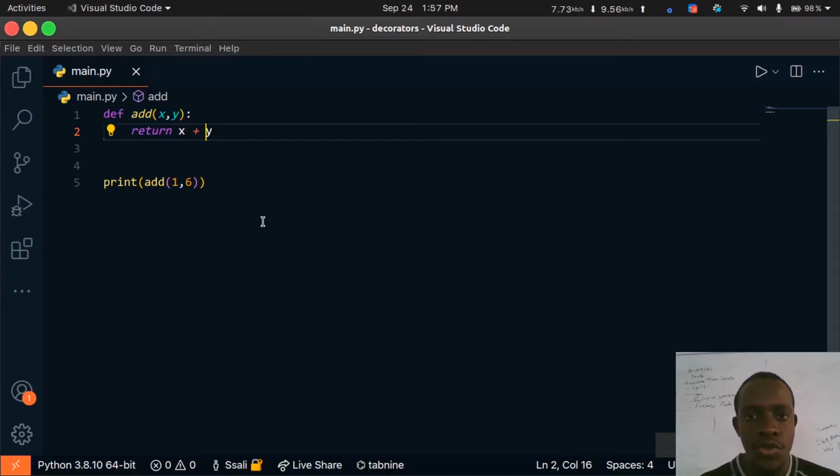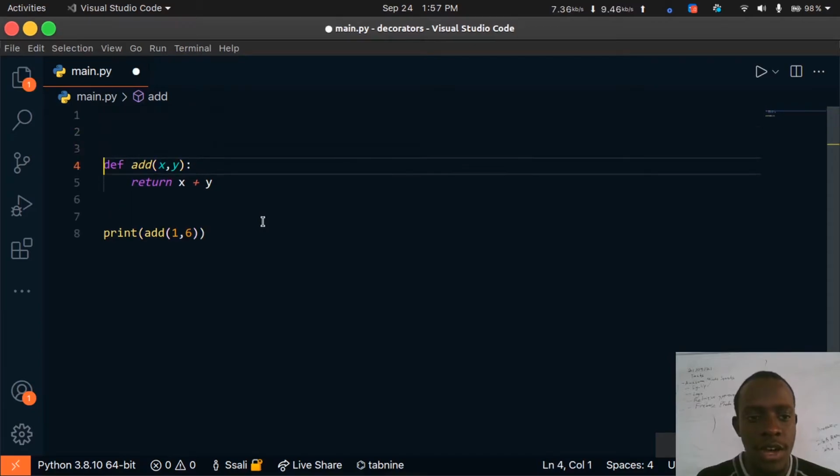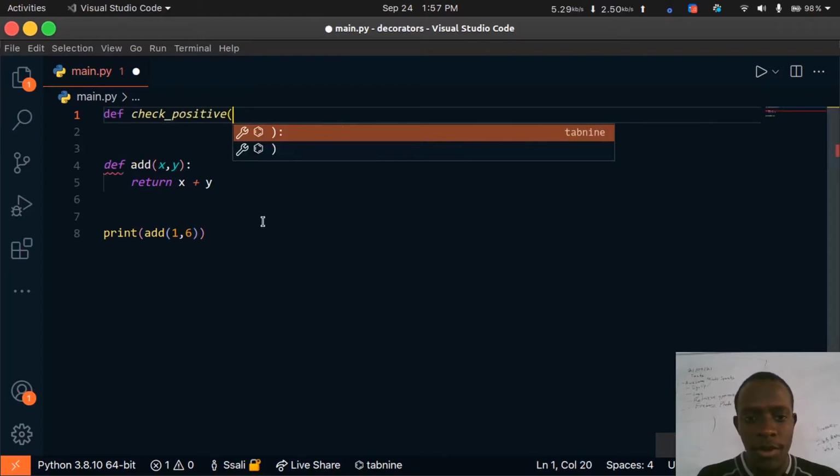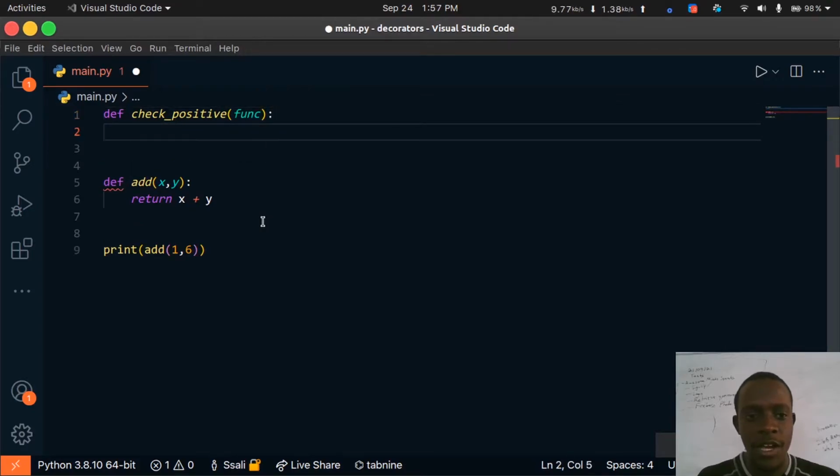What we're going to do is create a simple decorator to check if the numbers are positive or negative and be able to validate them. So I'm going to create a function, and we're going to call this check_positive. What this is going to take in is a function to decorate, which I'm going to call fun in this case.